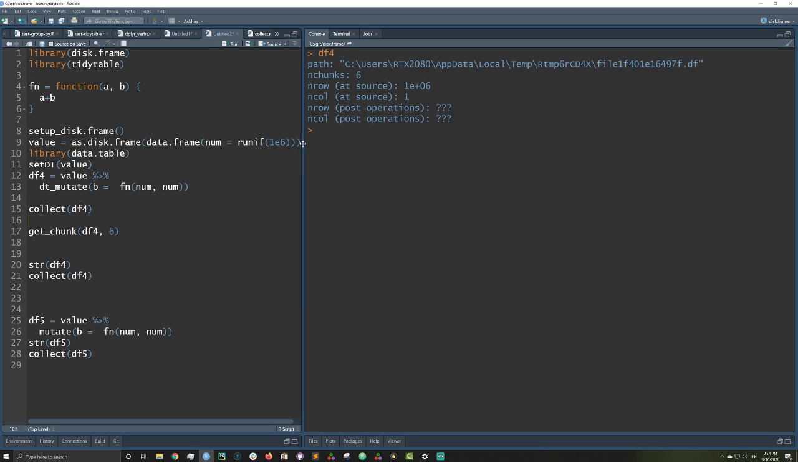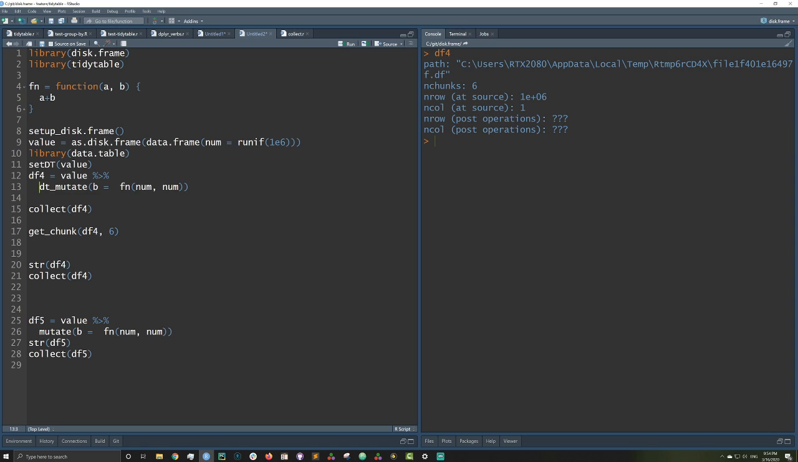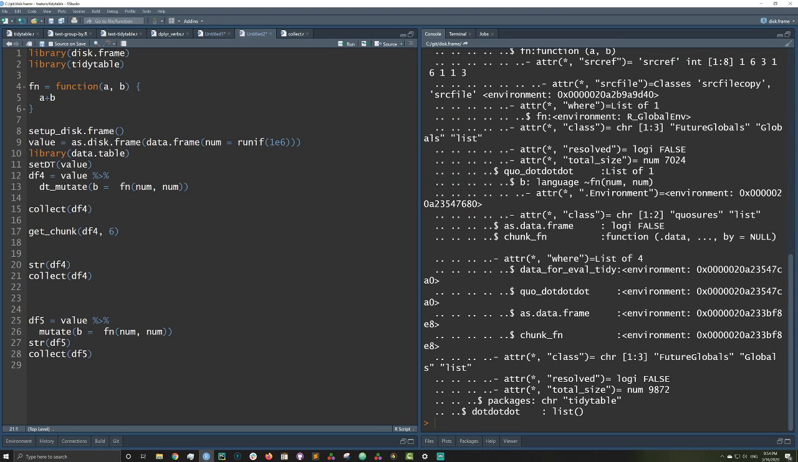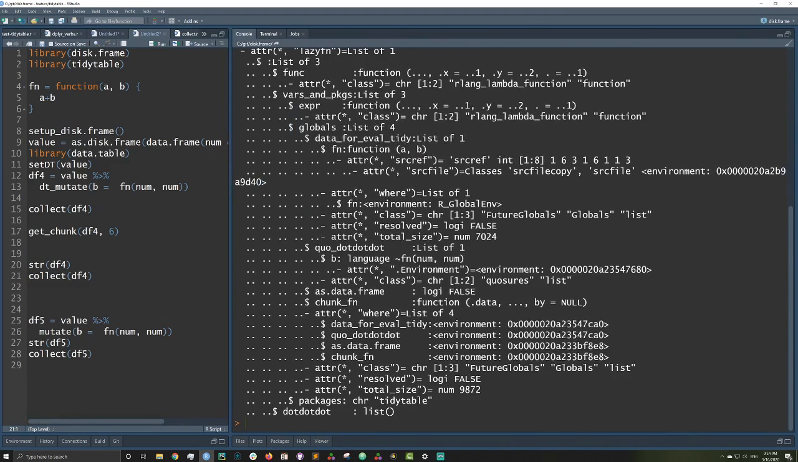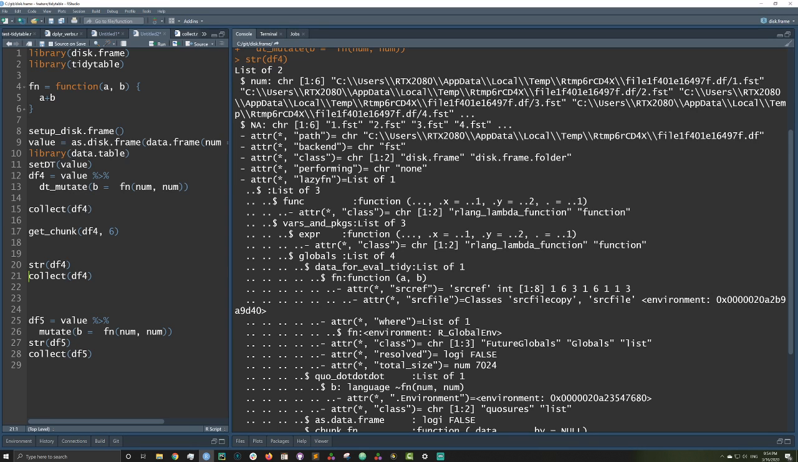I mean, just as an experiment, what if I just do this? Does it work? It still doesn't work. Okay, that's not the problem. Let's look at one of these. So I'm just going to have a good look at this and see if I can figure out what's going on.